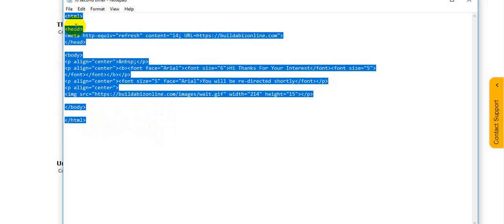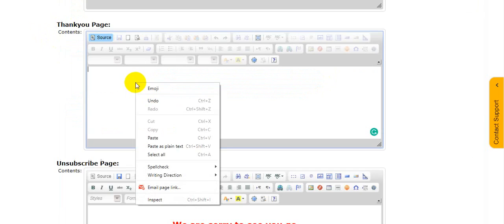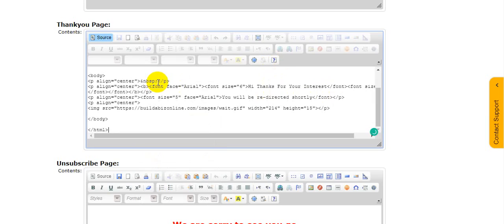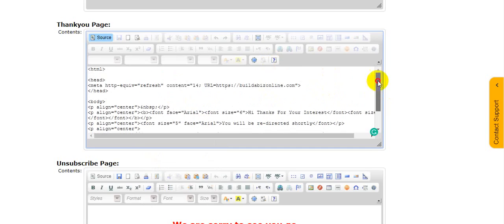So all you need to do is to copy this, okay, and paste it. Don't forget to click source and paste it in there. So Control V. Thank you very much. Okay, so that's it now. So this is a special little page.